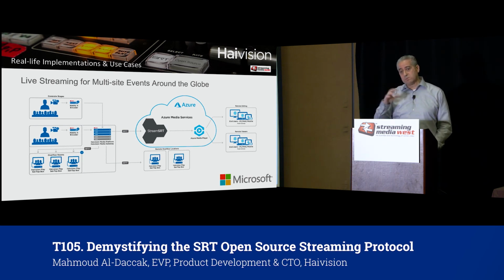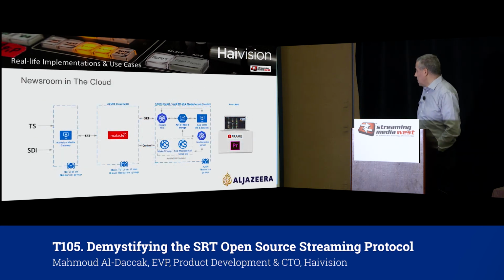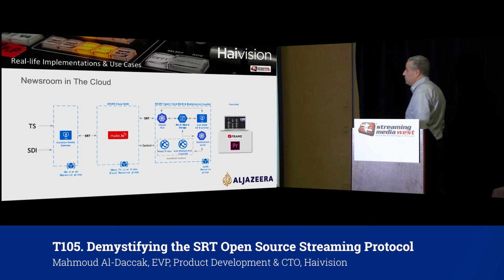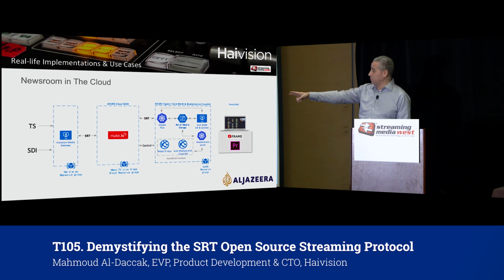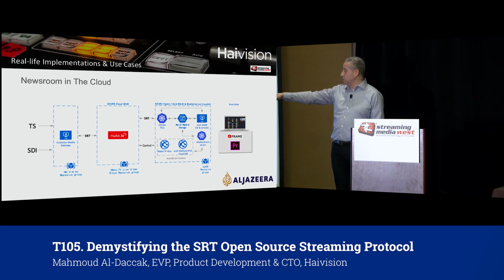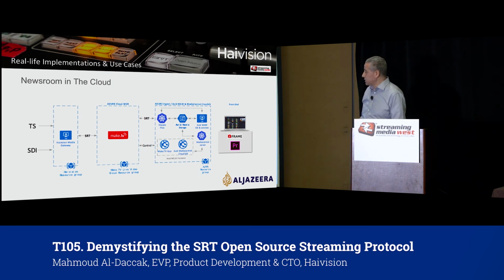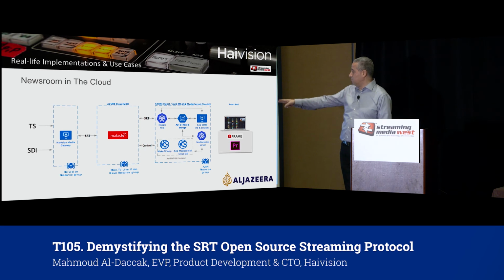You can see how different people use it in different ways. It's always focused on the contribution distribution. Al Jazeera, that's their newsroom in the cloud. Basically, you get from the original GS, you send it over SRT. Make TV is actually they're showing their stuff here. It basically allows the producer to select which feed it needs to send and gets produced at the end of the side here. So you receive it from the location.